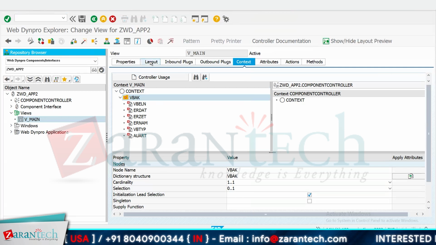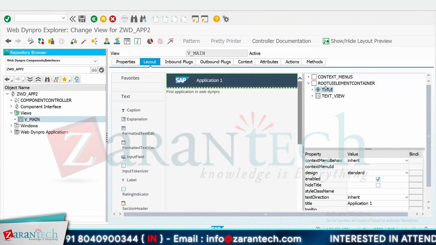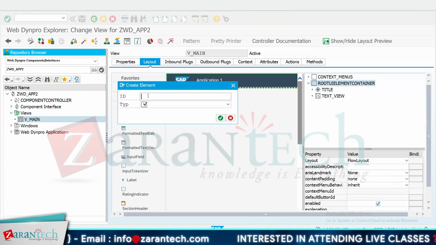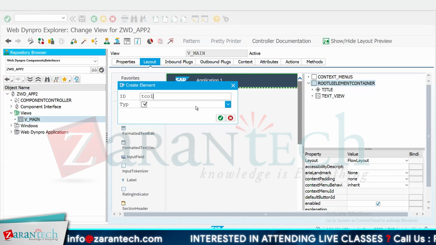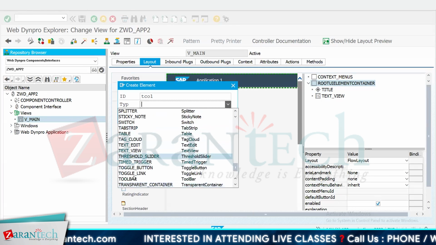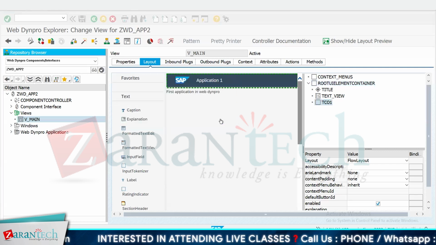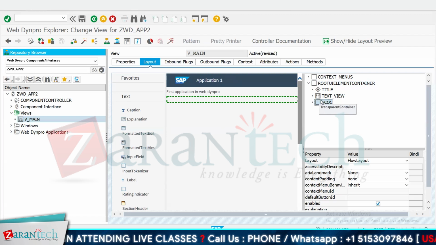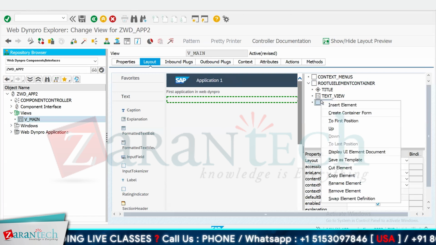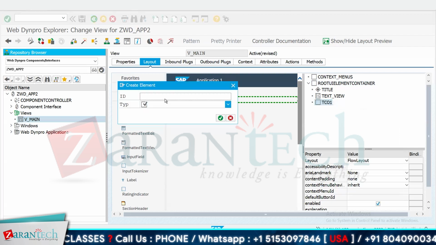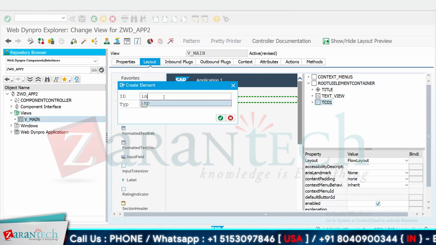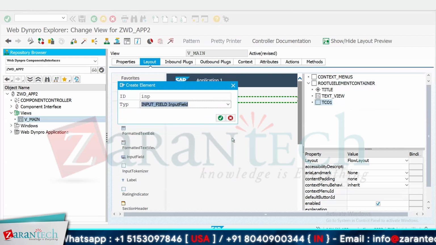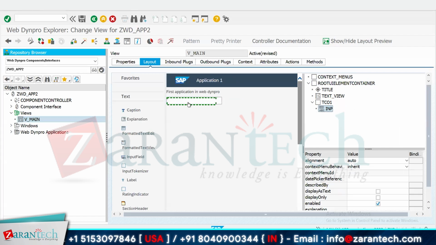So let's come to our layout and see. Let me add something which is called a transparent container. I will give it as TCO1 and type as transparent container. A transparent container is used for organizing your application in a more efficient manner. So in our transparent container, I will be inserting elements, and let's insert an input field, INP, and here you get an option as input field, and see our input field has been created.